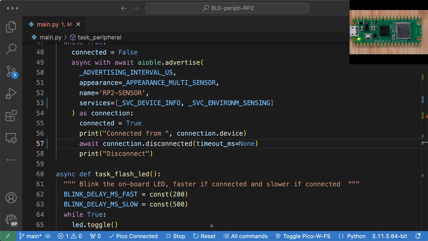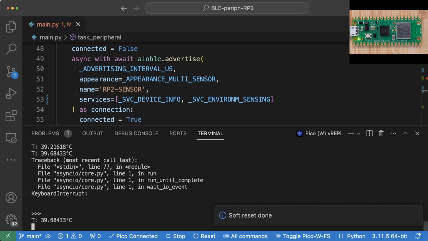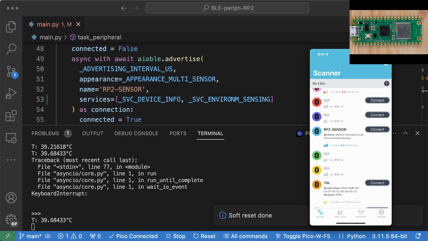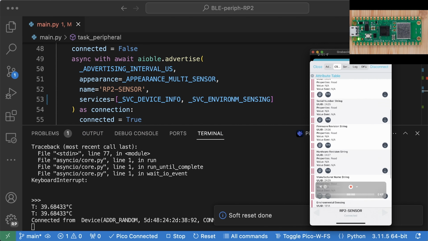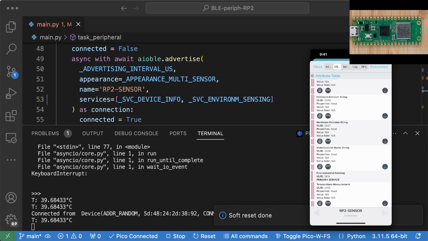So now that we have the code, let's try it. We're going to start by running the code in the Raspberry Pi Pico. So I stop it, I reset it just in case, and I run it. And here I'm going to rescan for devices. So let me scan here again. And when I connect to this device here, we will see that there's additional data that we didn't have before. So we are going to have this environmental sensing data here at the bottom, and it has a temperature measurement that it has identified properly.